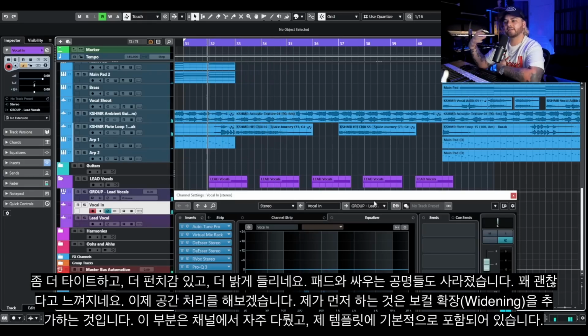It's just a little bit tighter. It's a little bit punchier. It's a little bit brighter. We don't have some of those resonances in there kind of fighting with those pads. I feel pretty good about that. Let's move on to spatial.